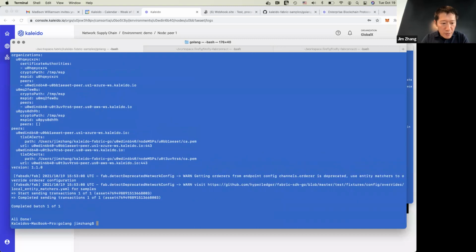0, and then sending transaction. So this time it's completed successfully. So that's sort of an end-to-end demo of Kaleido Fabric support, including submitting transactions at the end.